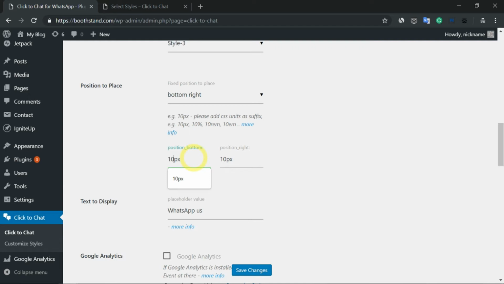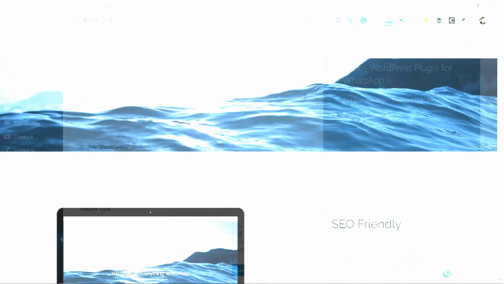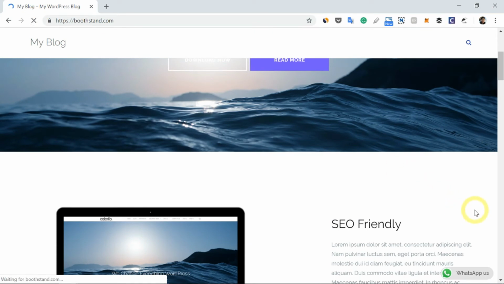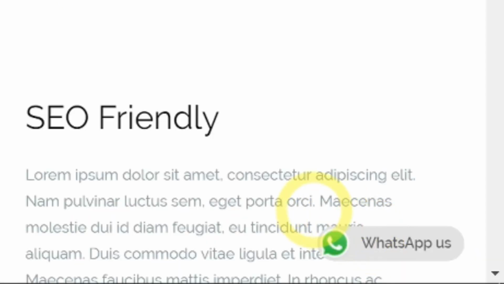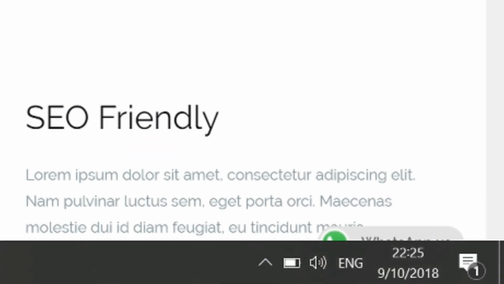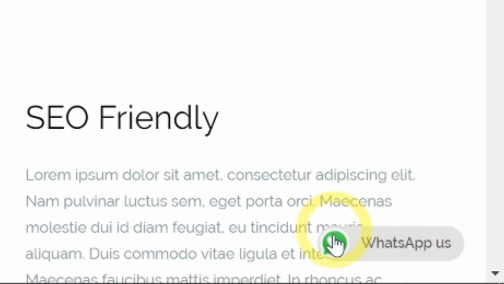Let's just say I want it to be a little bit different. So let's put 20 pixels for each of these. Click save. Let's refresh and see the effect. So you see that now the button is higher and deeper toward the center area. So there is a lot more space at the bottom here and on the right side here. So that's how you can adjust the location of this button here.